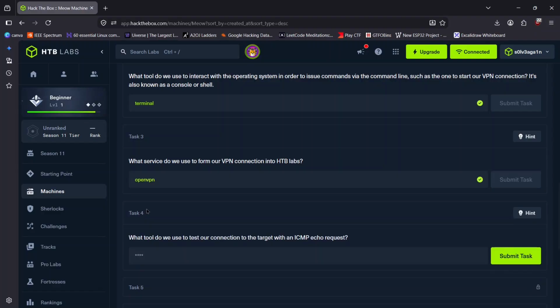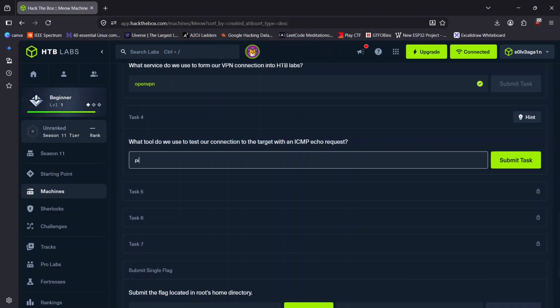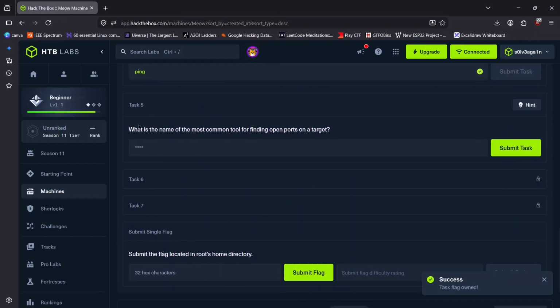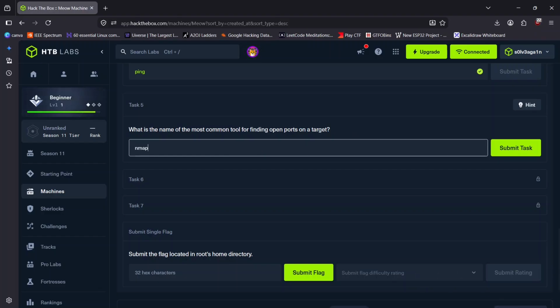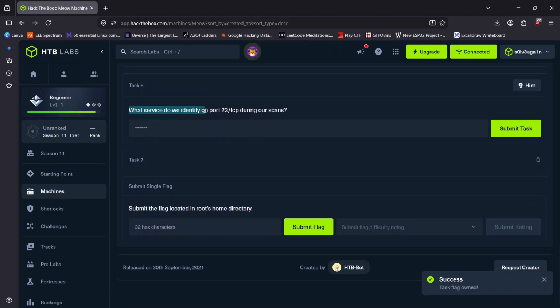Now, task 4. What tool do we use to test our connection to the target with an ICMP echo request? So it's ping. Now, what's the name of the most common tool for finding open ports on a target? It's Nmap. Now, what service do we identify on port 23 TCP during our scans?